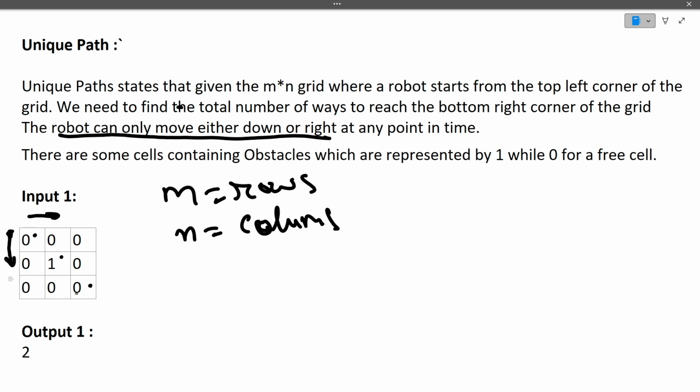So this is the entire question. Let me just quickly explain again. There will be an m by n matrix given. There is a robot at the top left corner. The robot has to go towards the bottom right corner. The robot can either go right or go down.